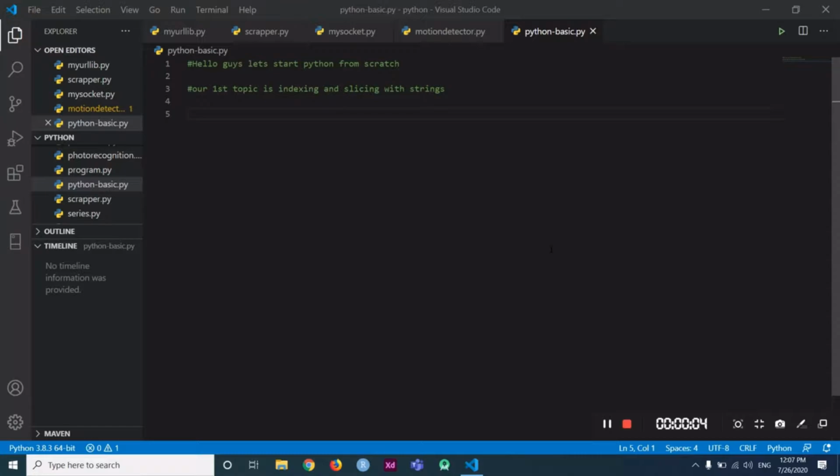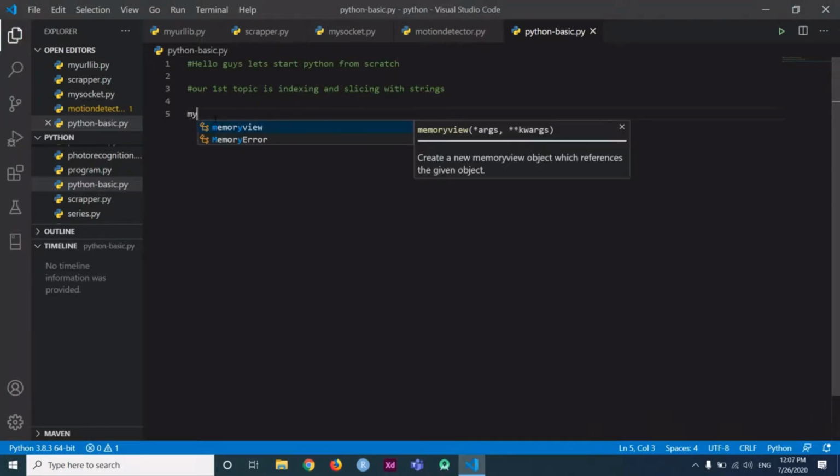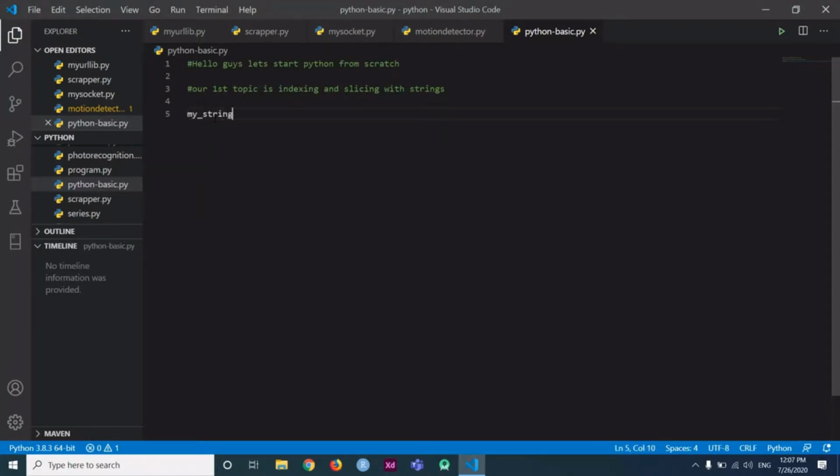Hello guys, let's start Python from scratch. Our first topic is indexing and slicing with a string. So let's create a variable named my_string. What are variables? The question that mainly arises for beginners is what a variable is. Variables are names in which you store a value. So I'm storing the string ABCDEFGHIJ.